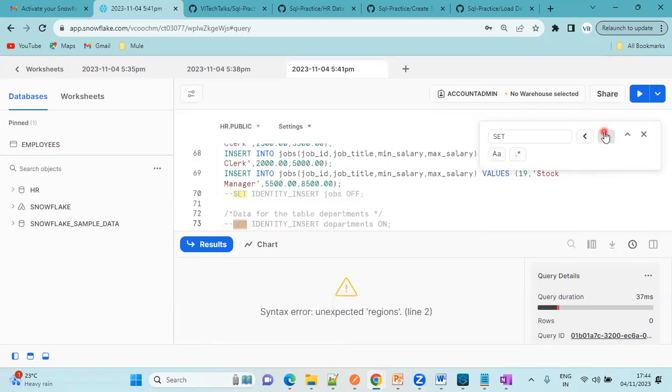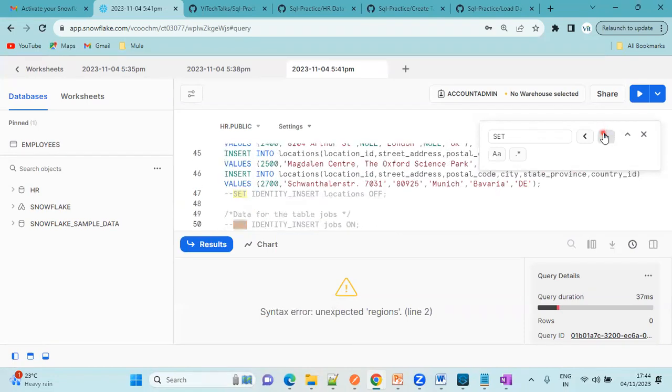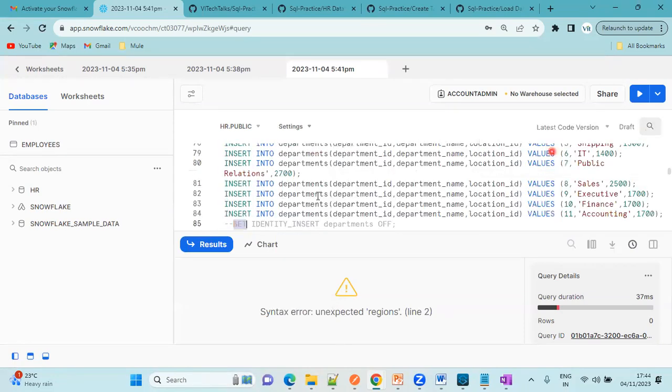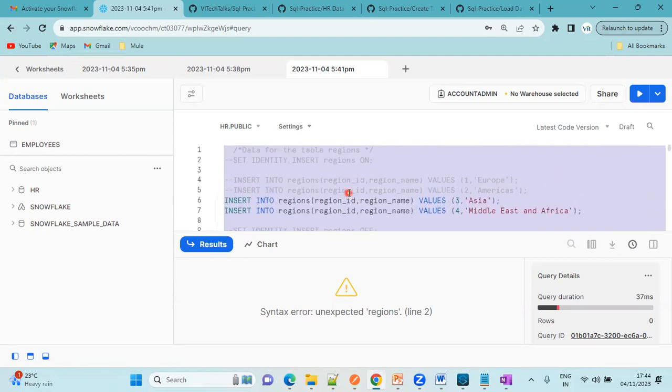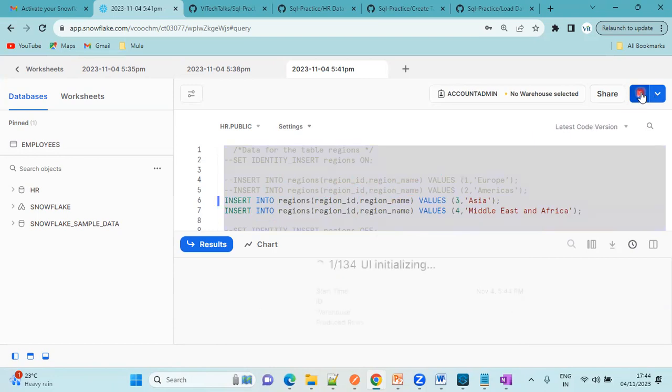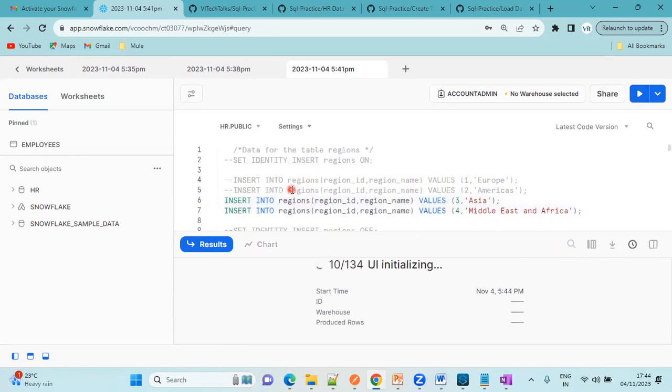Okay, I have commented out all the set operations here. Now I want to insert the data. I want to load the data for all the tables at the same time. Select all and click this option. See, it is inserting.